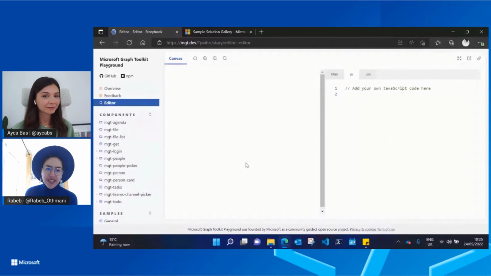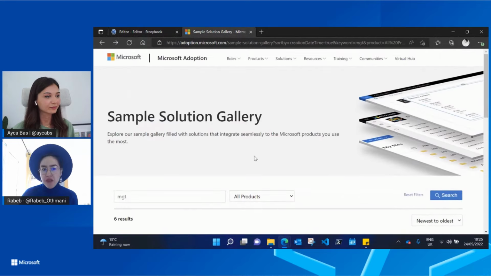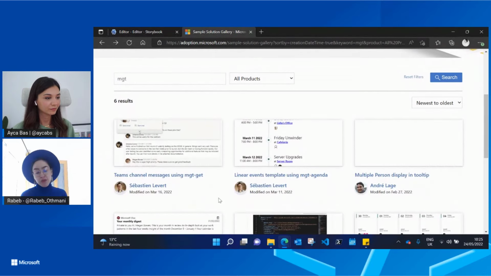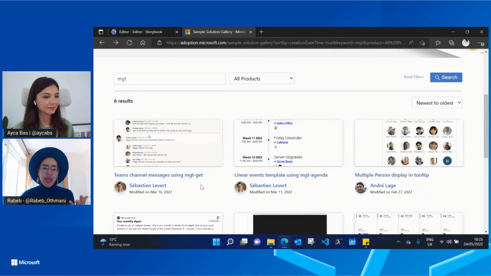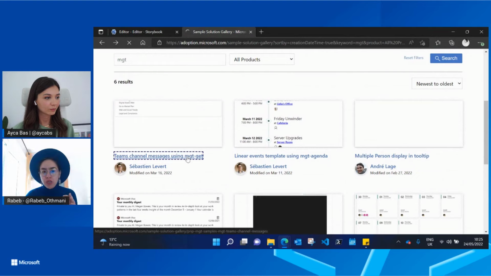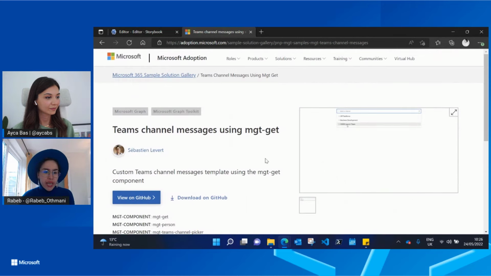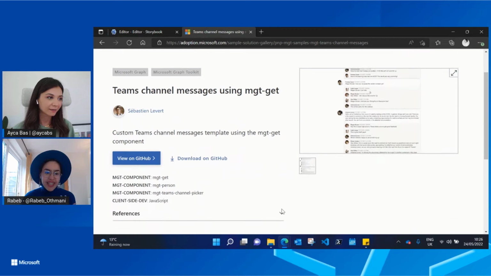So talking about community, another very cool thing is on the solutions gallery. Now there are some sample solutions related to MGT. MGT is short for Microsoft Graph Toolkit. So we have a couple of samples here, and if I go to see this sample, if it loads, come on. So I can see more details, a quick demo. Nice. What's happening in here exactly.